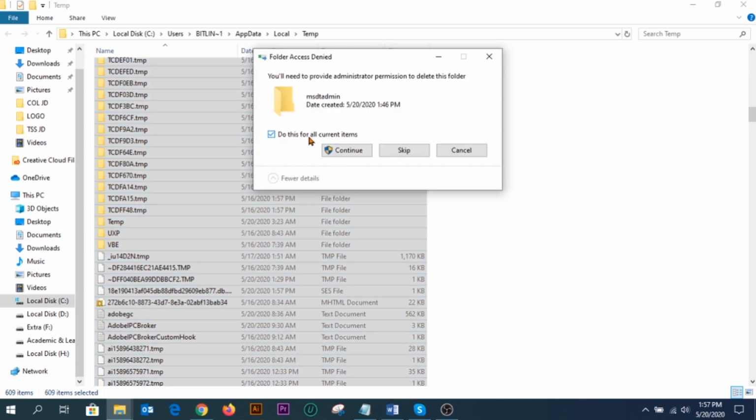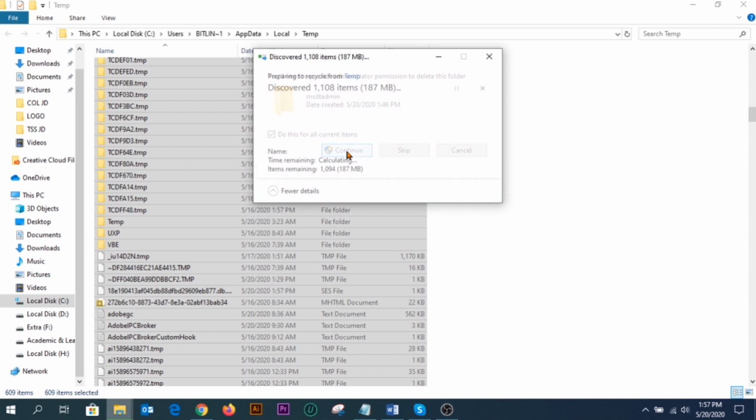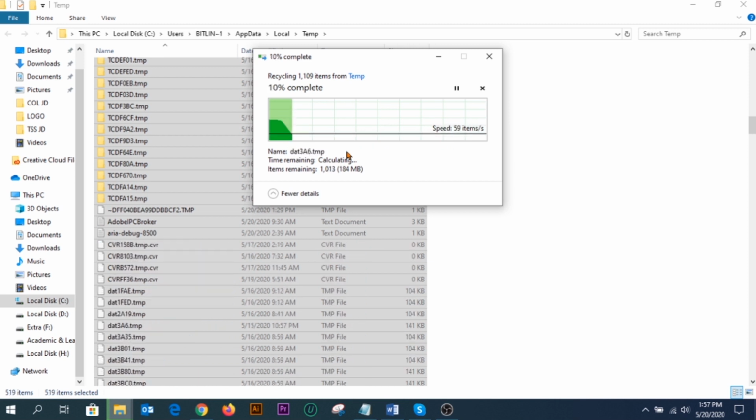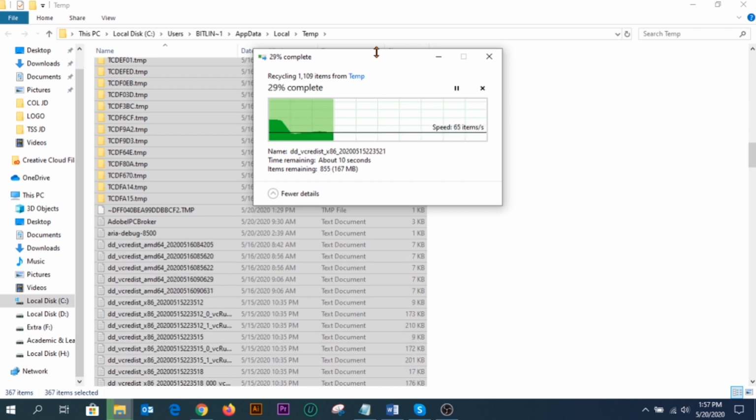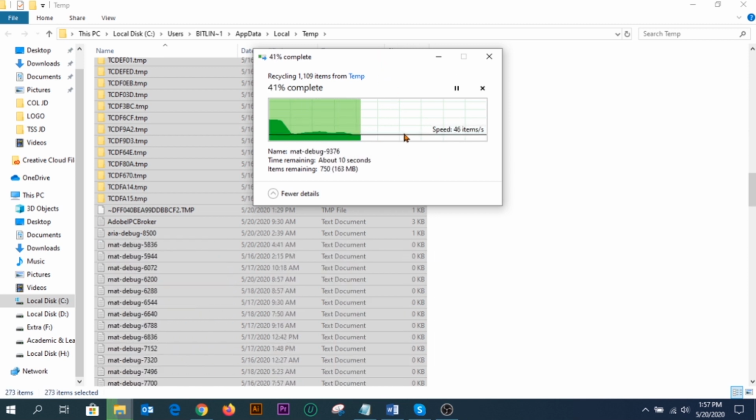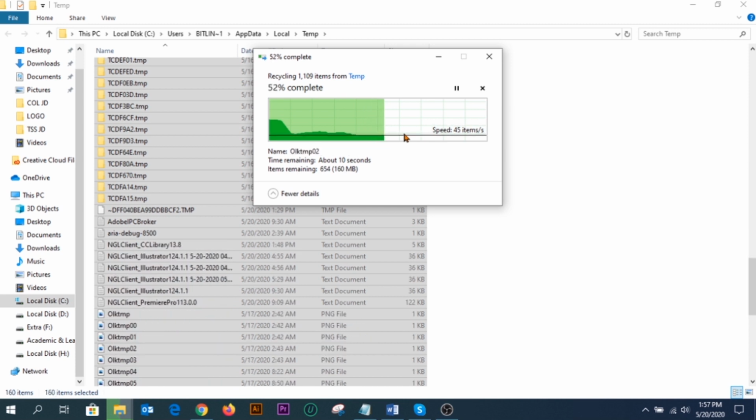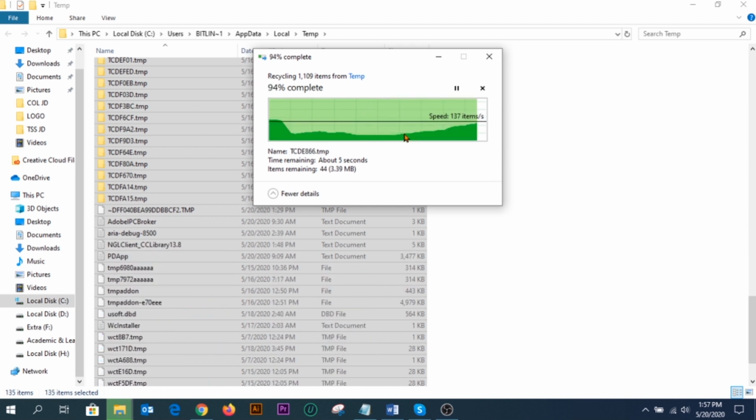It will ask you for the permission. Don't worry about that, guys. Simply click continue. There you go. This is going to definitely help you with that. Or if you want to delete them permanently, you can press Ctrl, Shift and delete.